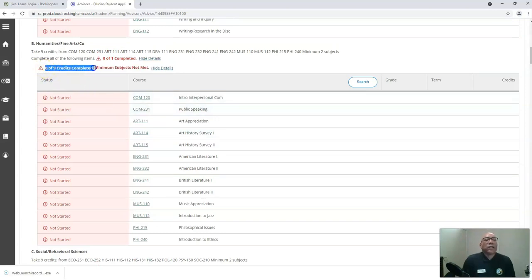The second section, you see 0 of 9 credits, Humanities, Fine Arts. You will need 3 classes from this area, up to 3 classes. A lot of students will look at this and think that they need all of the classes listed under this particular degree. However, if you read these or understand these, you'll know that you only have to take a particular amount.